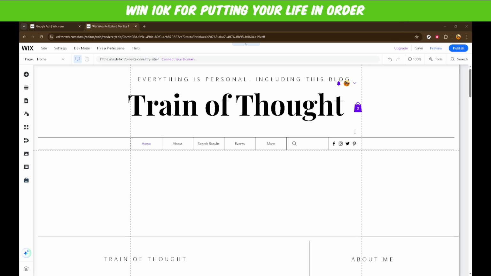First, you'll want to open up the Wix website editor. To do this, simply log into your Wix account, navigate to the site you wish to edit, and open it in the editor. This is where you'll make all your design and content changes.